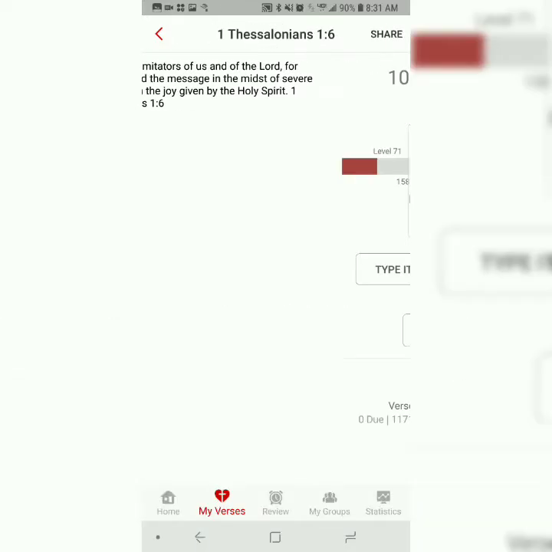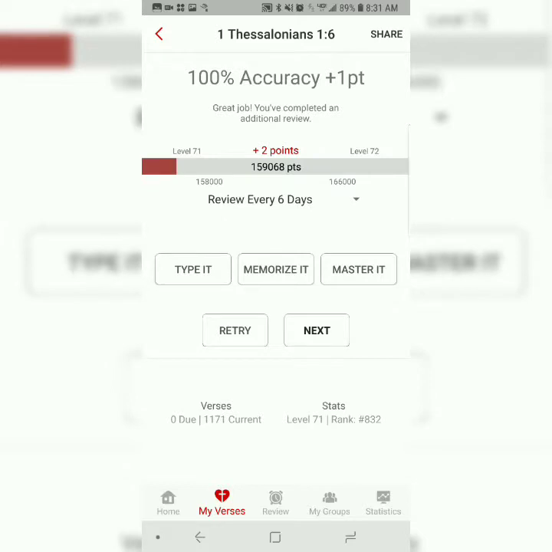1 Thessalonians 1:6. Now, once you hit 100% accuracy, I always recommend that you try to get it at least two more times at 100%. I think that really goes a long way to helping you recall and retain the verse in the future. Also, I think it's really important to recite the verse as you're typing it. There's something about hearing your own voice that is really beneficial. If you're anything like me, you're going to start to hear your own voice in your head.